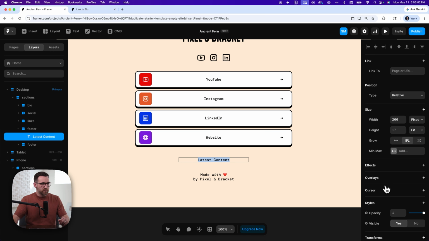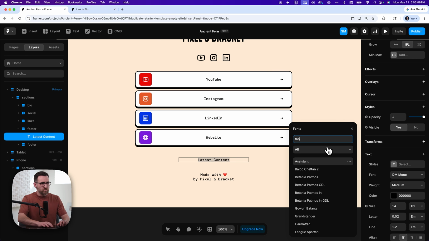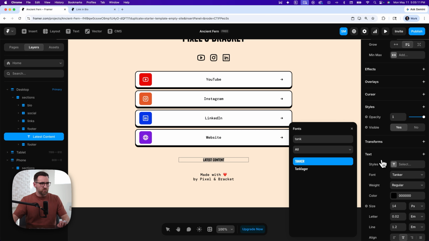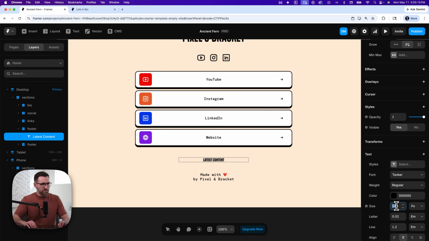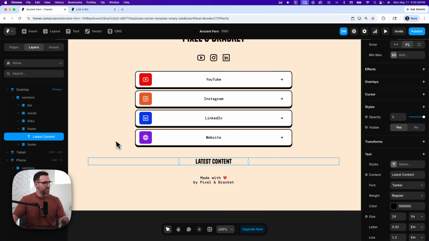And so inside of my text styles here on the right, I'm gonna go and select the tanker text that we did before for the header. It's gonna be pretty small, I think, unless we make it a little bit larger. So I'm gonna make it something like 24, and that'll work. And so we have a header for this section, and I'm going to add in a YouTube video, and we're gonna make it that same sort of button effect.